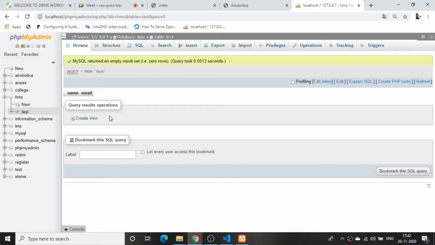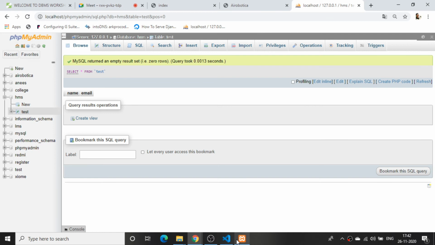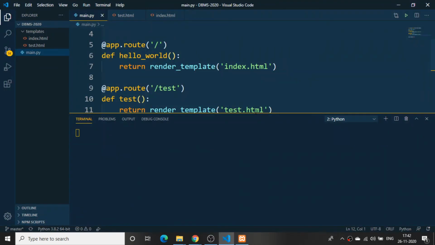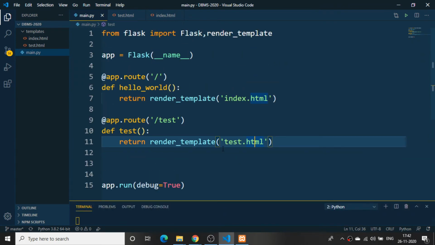So once you have done this one, don't stop the servers like that. Let it be running. You should not stop the server when you are working with the project. Now come back to our main.py file. Let's connect with that particular stuff now. Now comes the main point.